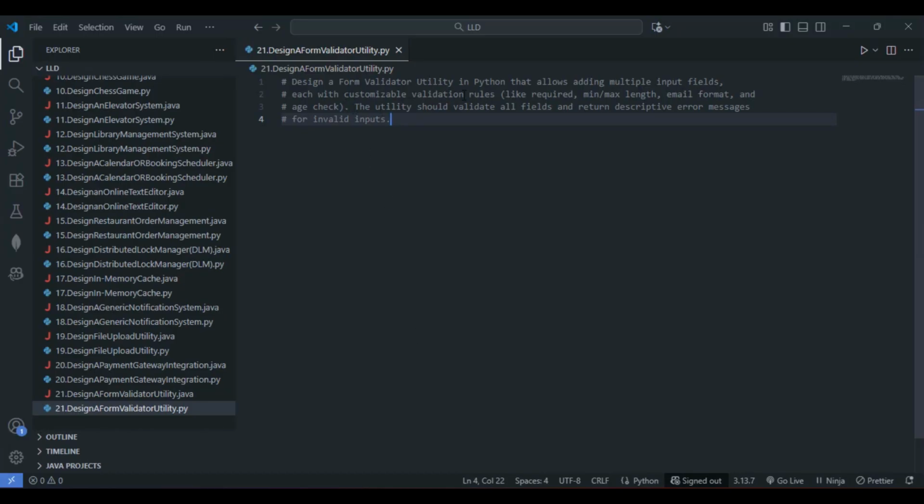Design a form validator utility in Python that allows adding multiple input fields, each with customizable validation rules, like required, minimum and maximum length, email format, and an age check as well. The utility should validate all the fields and return descriptive error messages for invalid inputs. So this is the question actually.